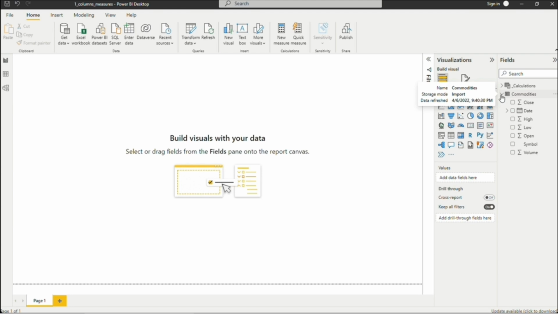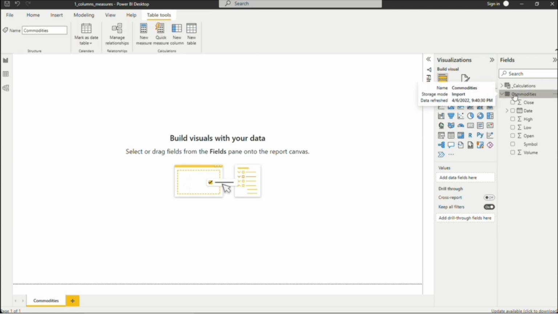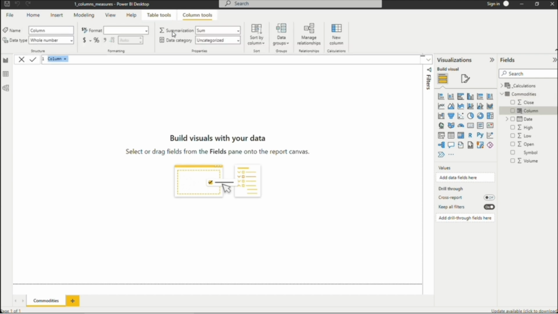Let's start by renaming the report page from Page 1 to Commodities. We will start with creating our first calculated column. This can be created from inside the report or data view by selecting our table and clicking New Column. Our table Commodities contains an open price and a close price, but we do not currently see the trading difference for each day on each commodity.